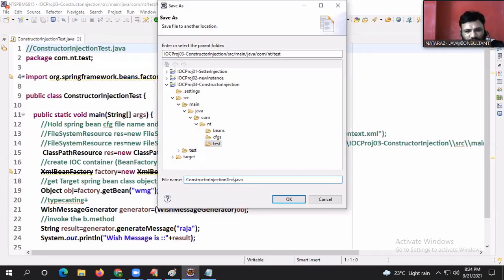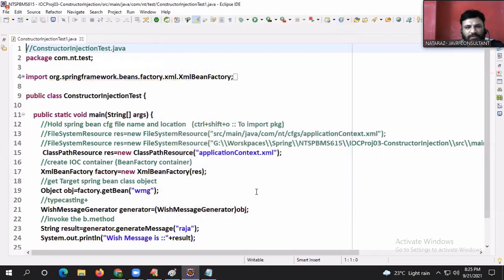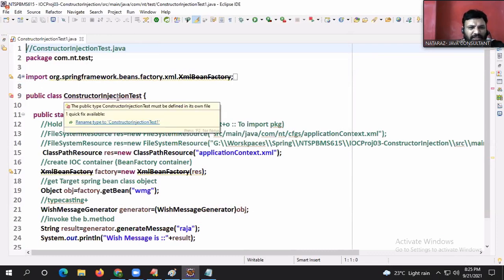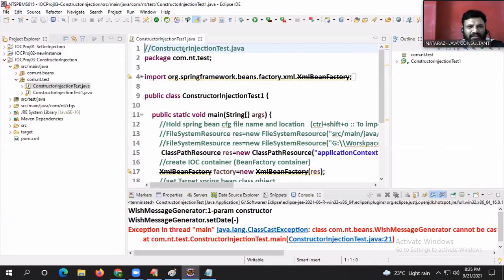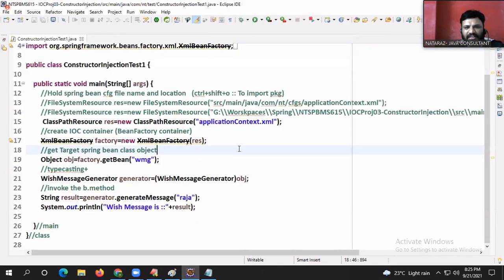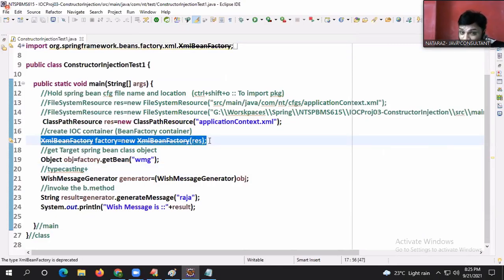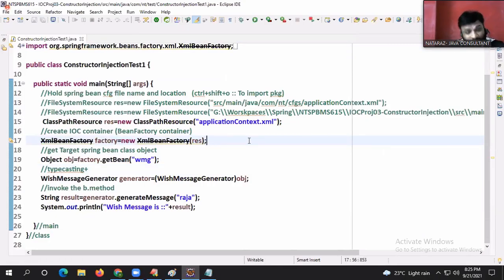Constructor injection test 1. I don't want to disturb the old code so that it will be there for your comparison. Yes, guys, constructor injection test 1. Fine. I will improvise this line also. Don't worry, the first application's improvisation only takes some time, guys.